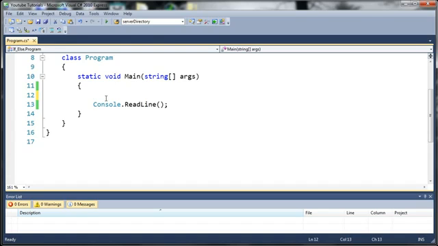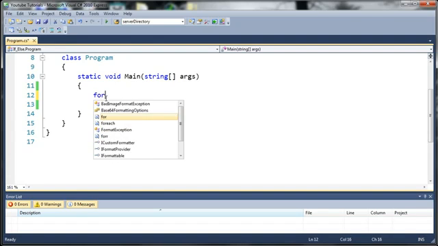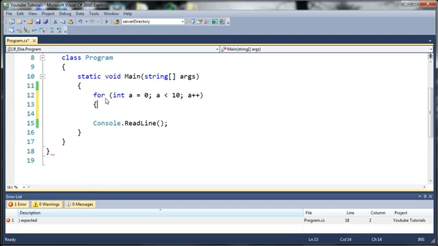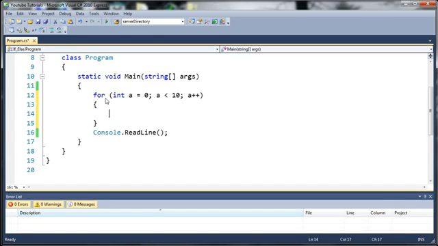So let's create a simple for loop. We'll start off with the keyword for, and we'll declare a variable. We'll call it a, and we'll set it equal to 0. And let's do this as long as a is less than, let's say, 10. And each time we go through, let's do a++ and add 1 to a each time. Now that we're inside of this for loop, we can create another for loop.